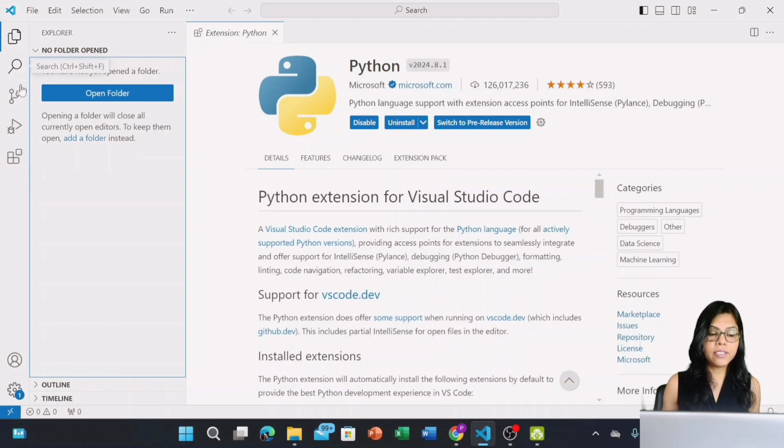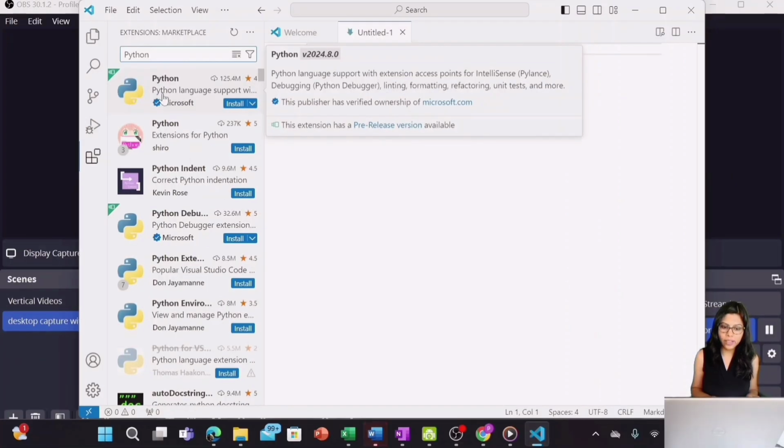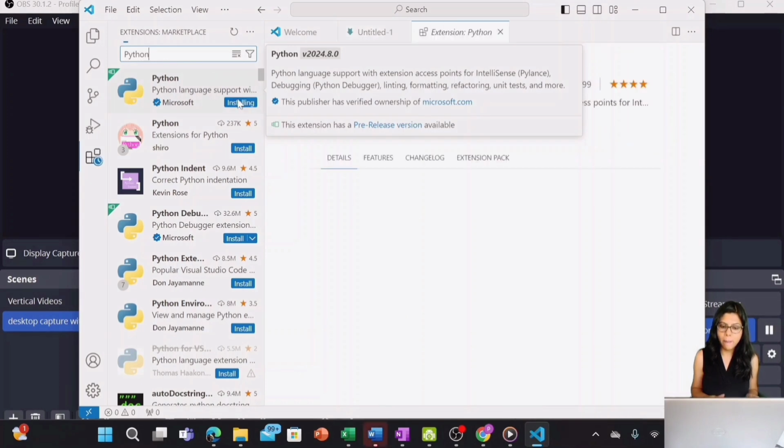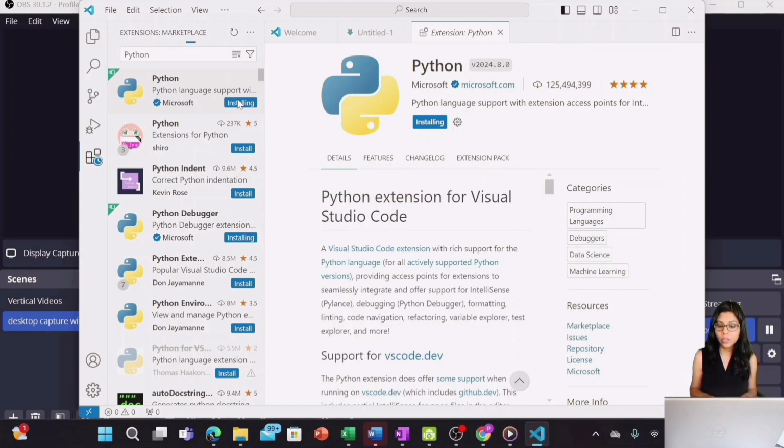Now let's see how to set up Python in the VS Code. For this, we need to install the extension. As you can see on the left side, there is a list of icons. We need to click on the extension icon. Just click on it and then in the search bar, type the Python keyword. Press enter. The first one is the most popular Python extension. Just click on install. Now this is going to install the Python extension in the VS Code editor.